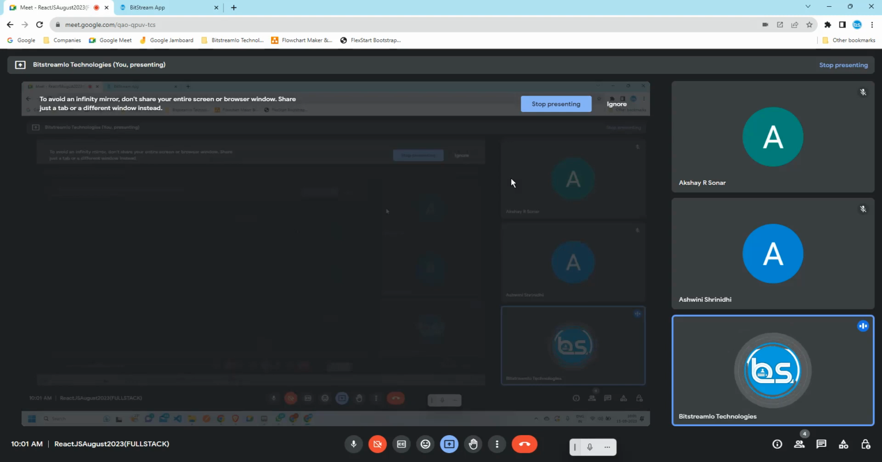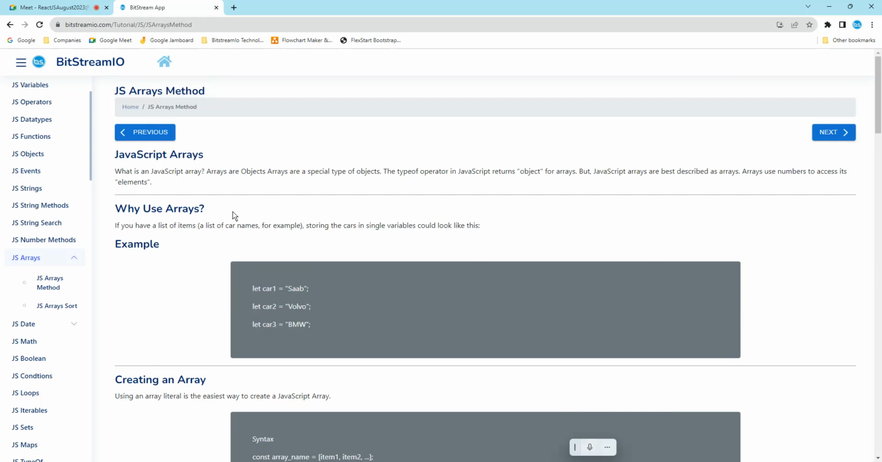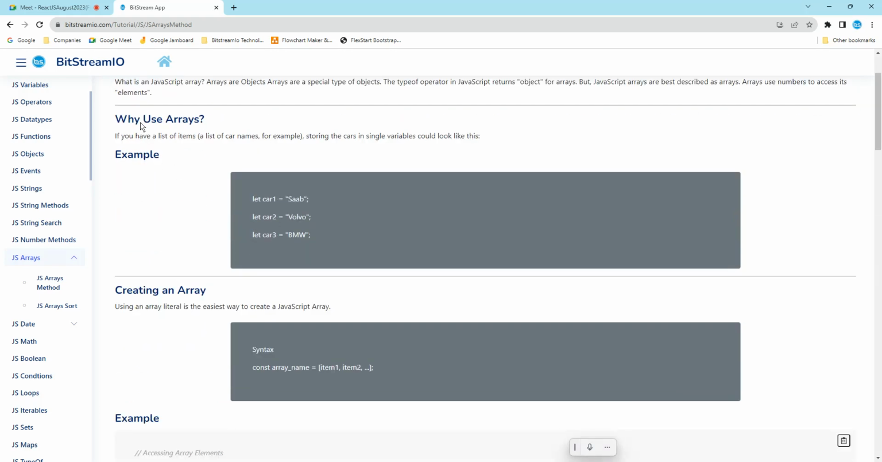So yesterday we stopped at arrays. Why do we need arrays? If you want to store similar types of data, you go with an array. Okay, so creating an array. Let's say, why use an array?